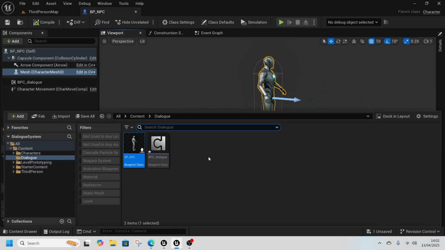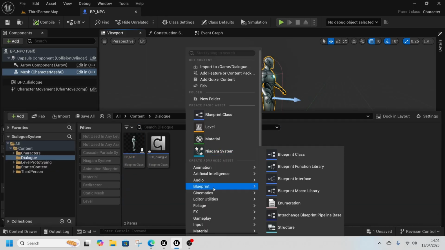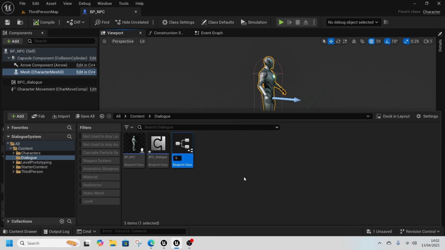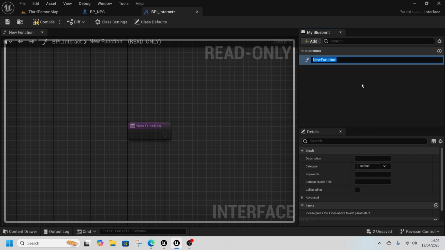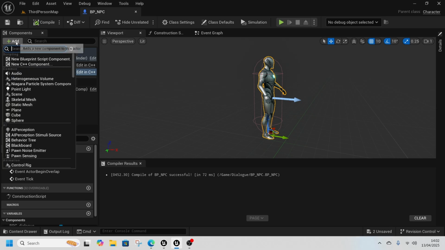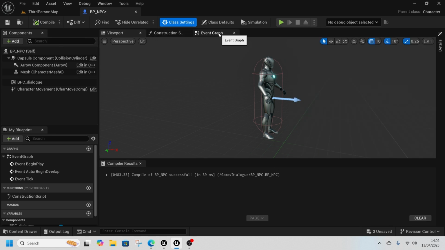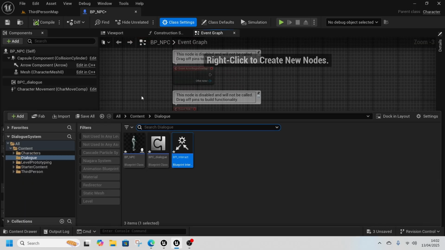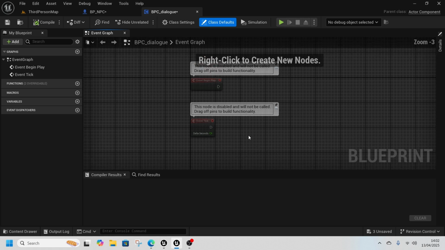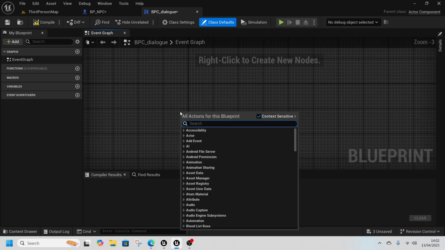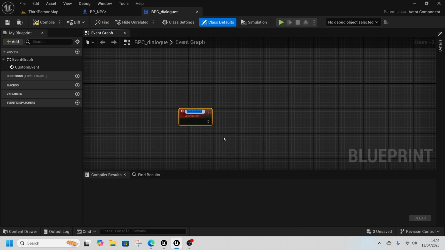And then the next thing we're going to do is we're going to come back out, right click, blueprint interface. This is called blueprint interface of BPI interact. And we're just going to put one in there for interact. And we're going to add that in the class settings, go to BPI interact. And then we need to open up BPC dialogue, and we're going to delete the two that are in there now. We're going to create a custom event called speak.